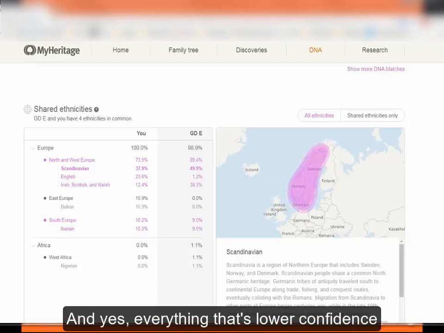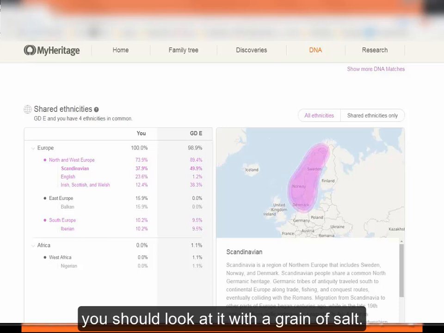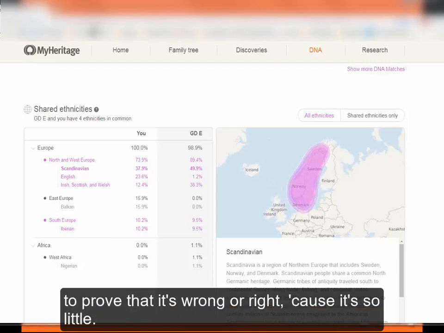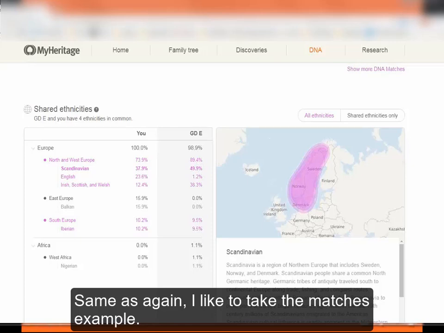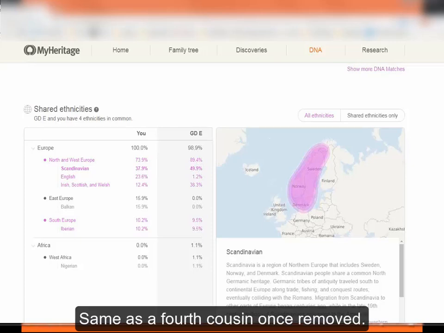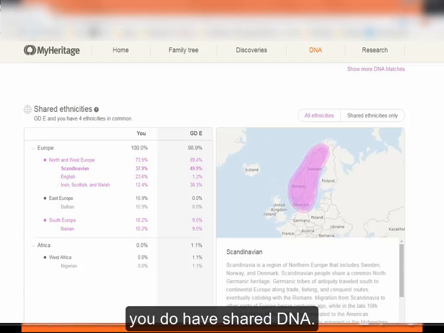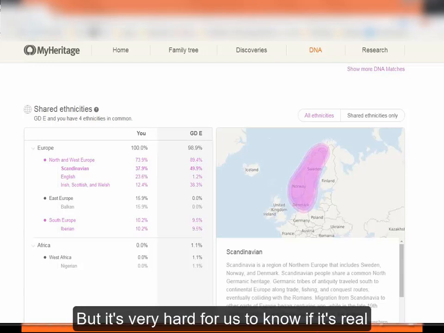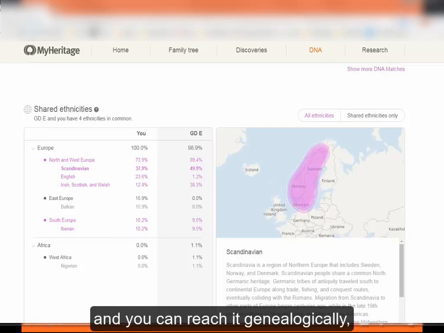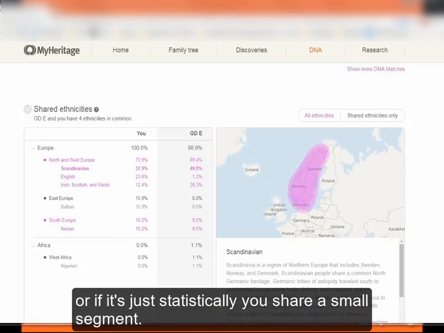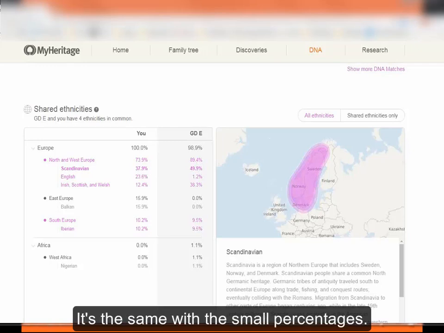And yes, everything that's lower confidence, you should look at it with a grain of salt, because it's very hard for either us or you to prove that it's wrong or right, because it's so little. Same as, again, I like to take the matches example. Same as the fourth cousin once removed. I mean, you can find you one, and you can say, hey, you do have shared DNA, but it's very hard for us to know if it's real, and you can reach it genealogically, or if it's just statistically you share a small segment. It's the same with the small percentages.